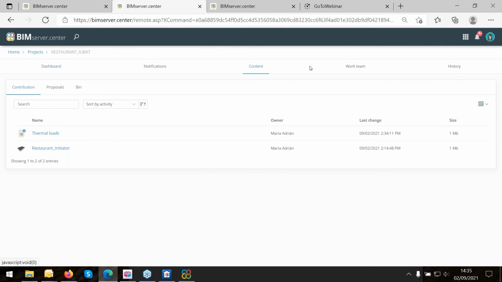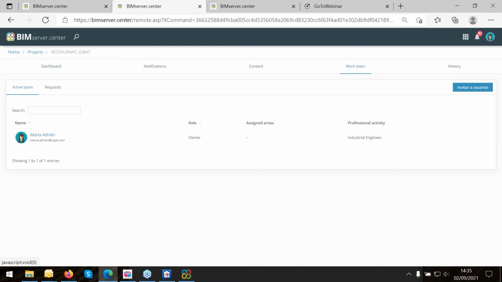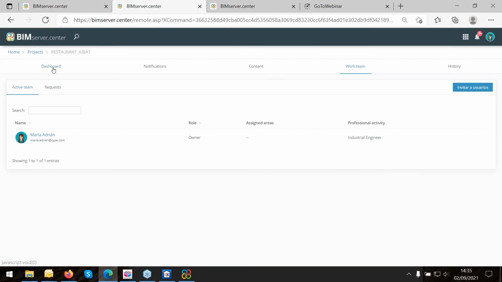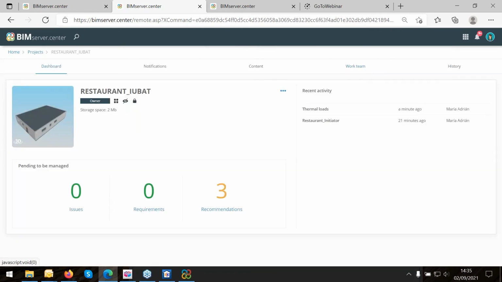this project is only myself, but I can have a work team and invite users. I could invite users to my project, so I can share my results with them. Okay, so they can see the reports, and not only that. They can see all the content that is in the platform, but they can continue with another program and read the results.